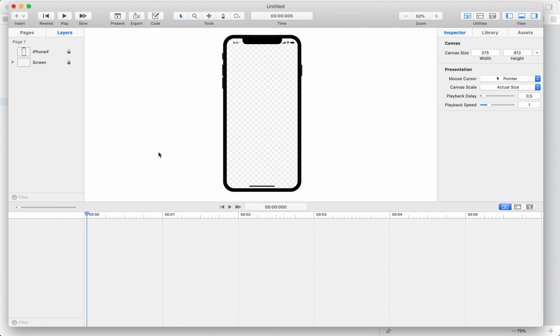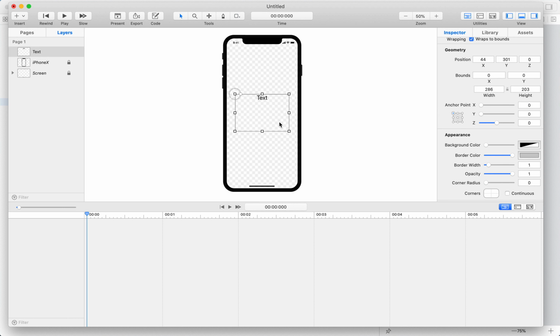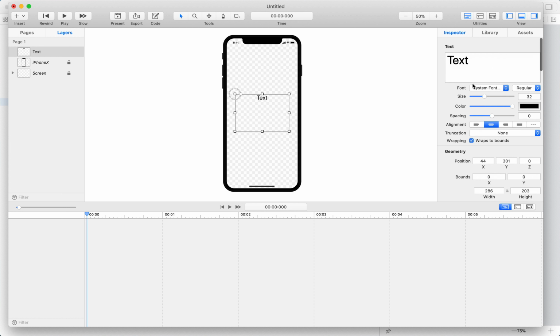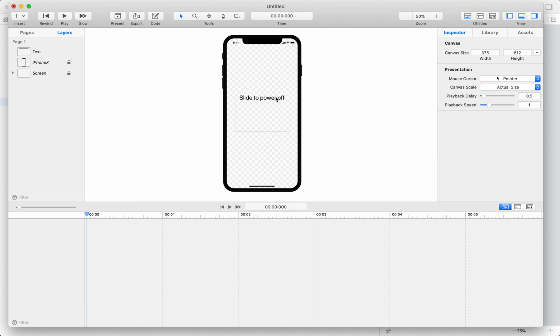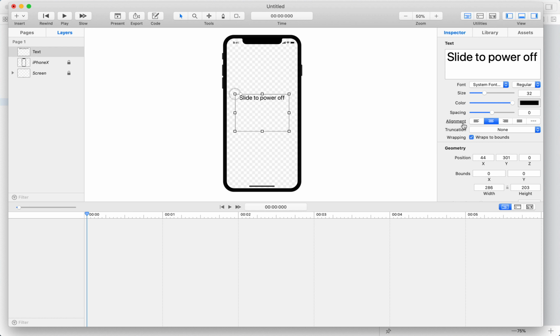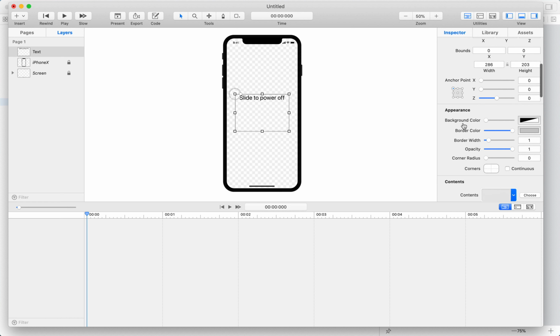Over here in Guide, I'm going to press T to bring the text tool. Drag on the screen to make a text layer. With that selected, I'll go to the inspector, delete the text, and write "slide to power off". I'll select the text layer and go to the inspector again. I'm going to remove the border.